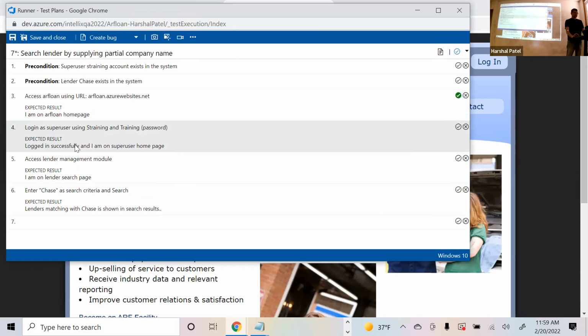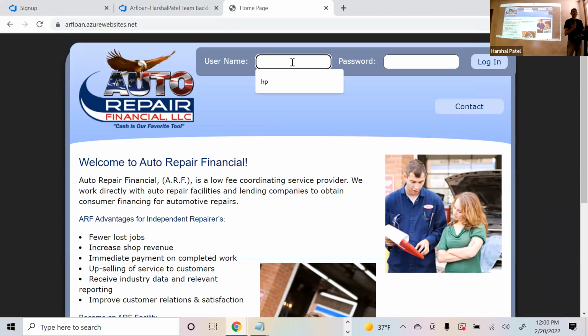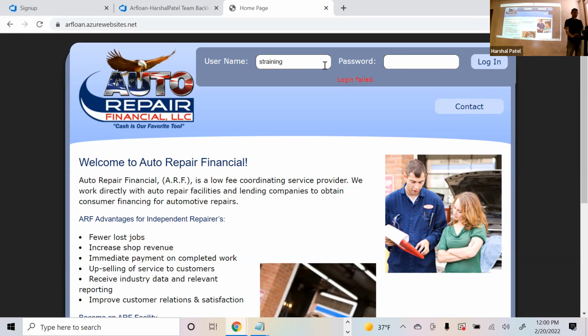As soon as you do that, the highlight will go to the second step, or you can select it manually. Log in as a super user using S training and training. I'll follow my own instruction because I wrote it. Think about it: if somebody else is executing it, they have to follow your instruction. S training, and click login.